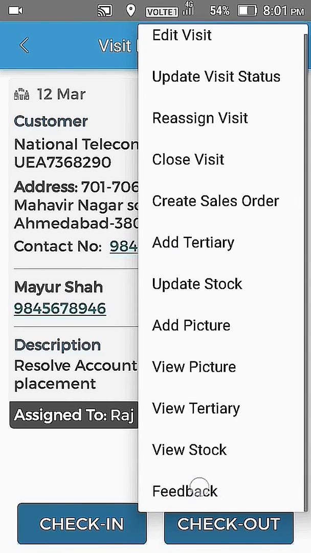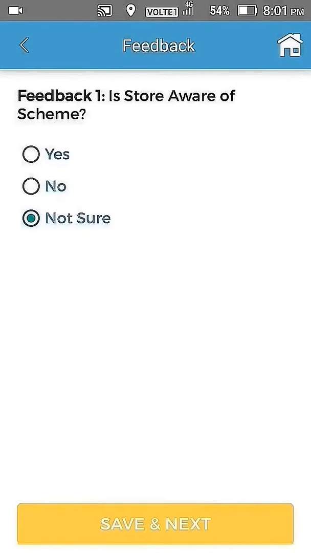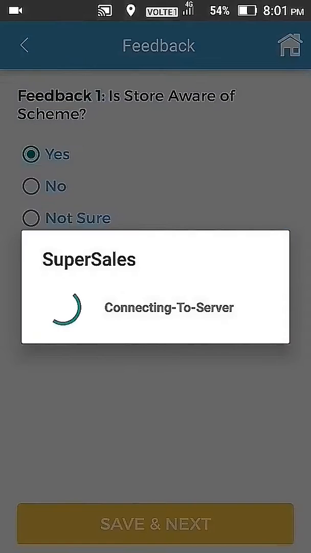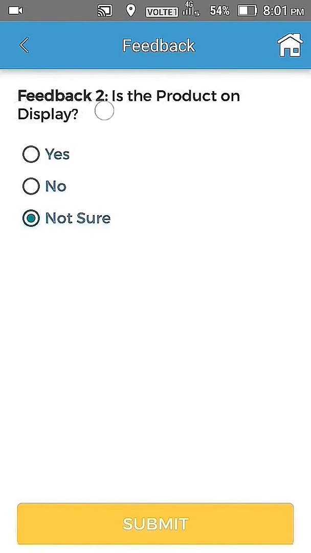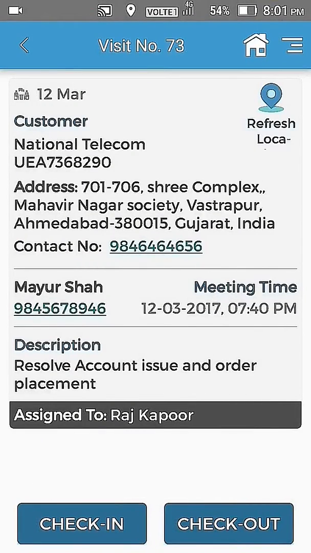So the last option is to take a feedback from the retailer or update your observations during the visit. Each company can set up its own questionnaire for the feedback. Things like, is the product on display, is he aware of the scheme. So your manager can see this feedback.